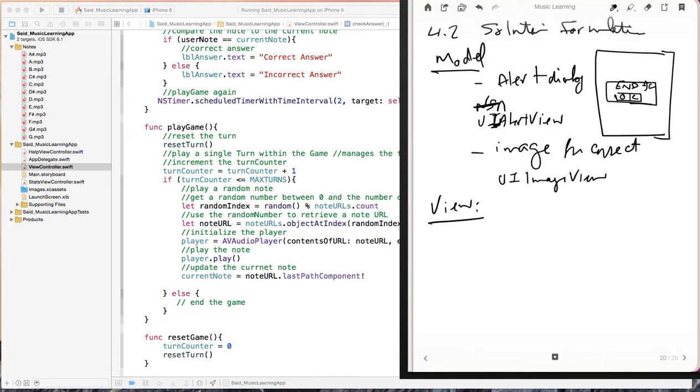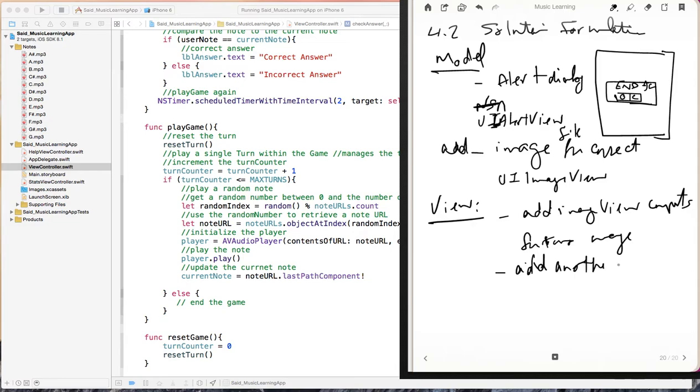So we can jump here to the view. So we need to add image view components for 2 images. In the model, we probably need to add the image files to the project, and then we need to add the image view here in the view. We may also need to add another label to display how many turns, the current turn.